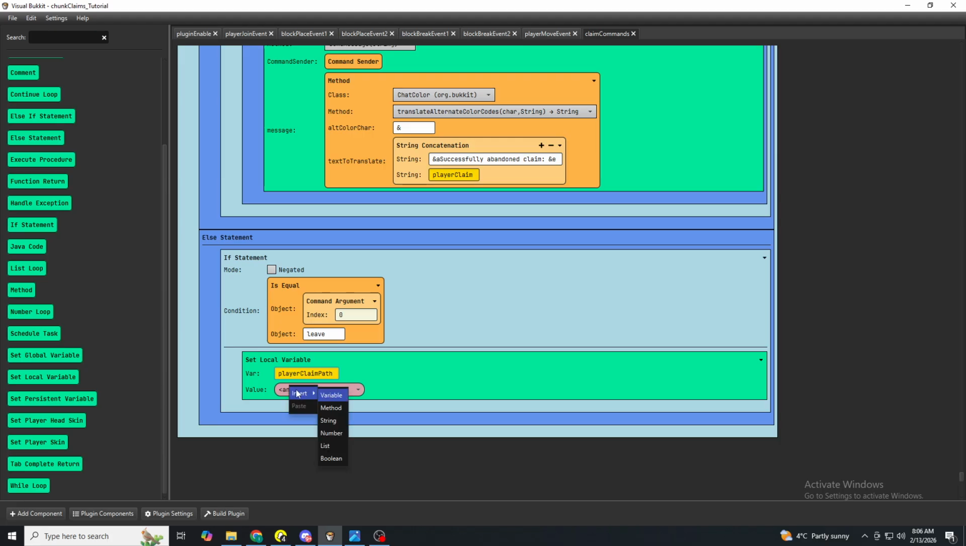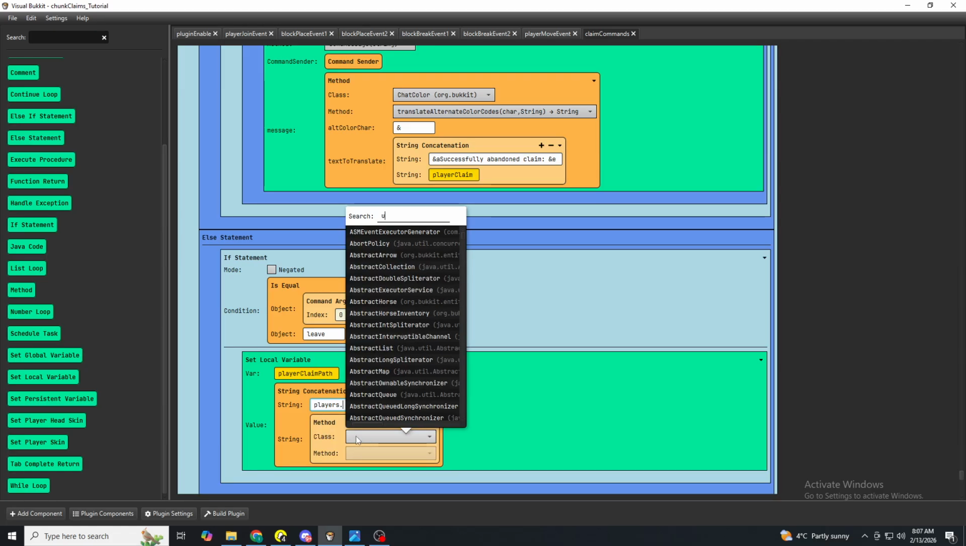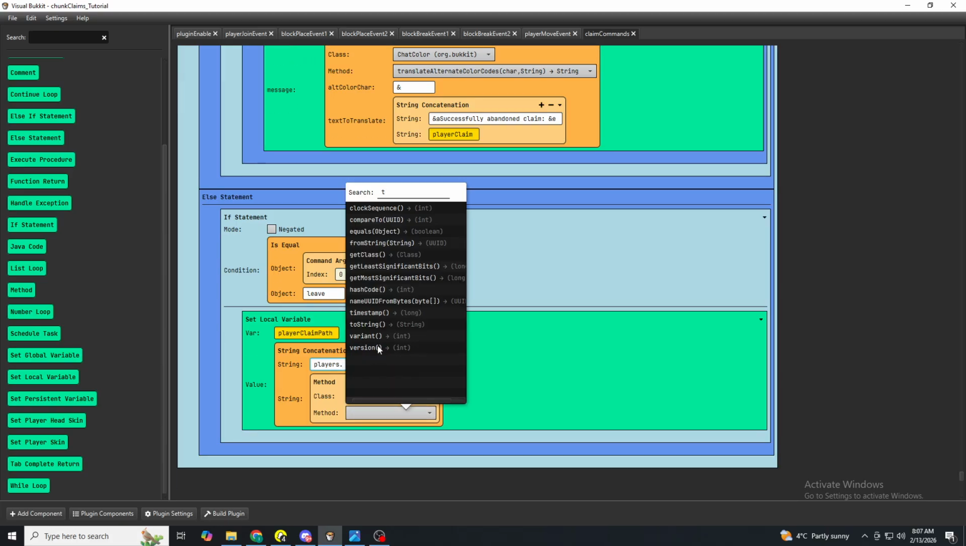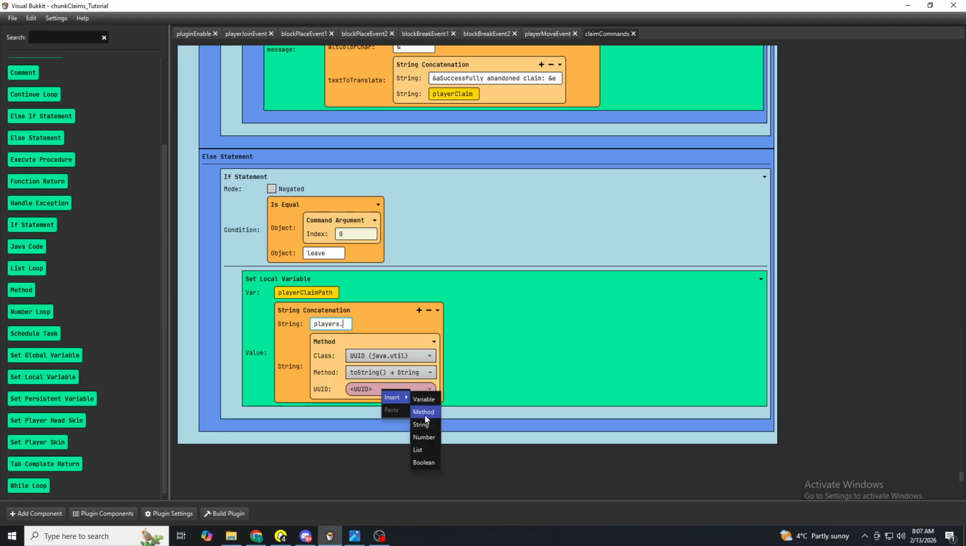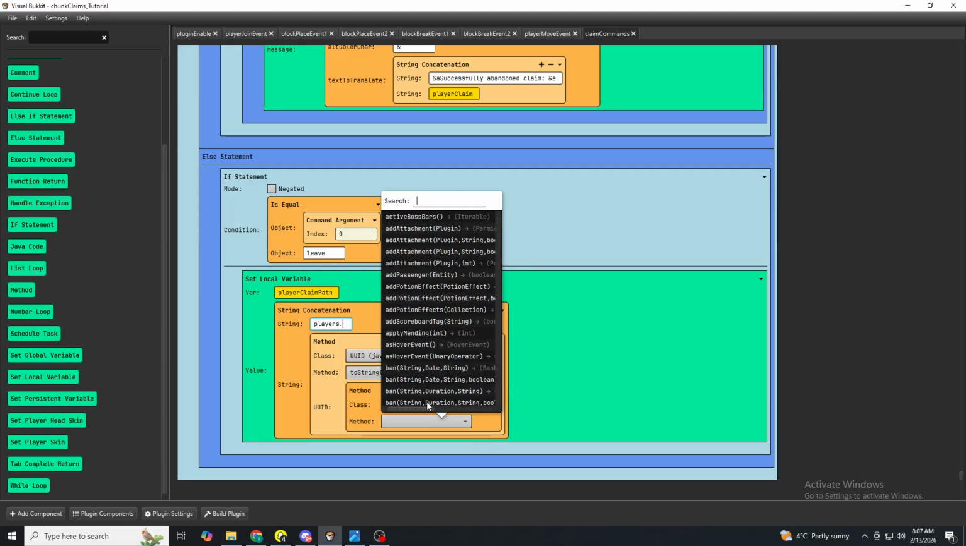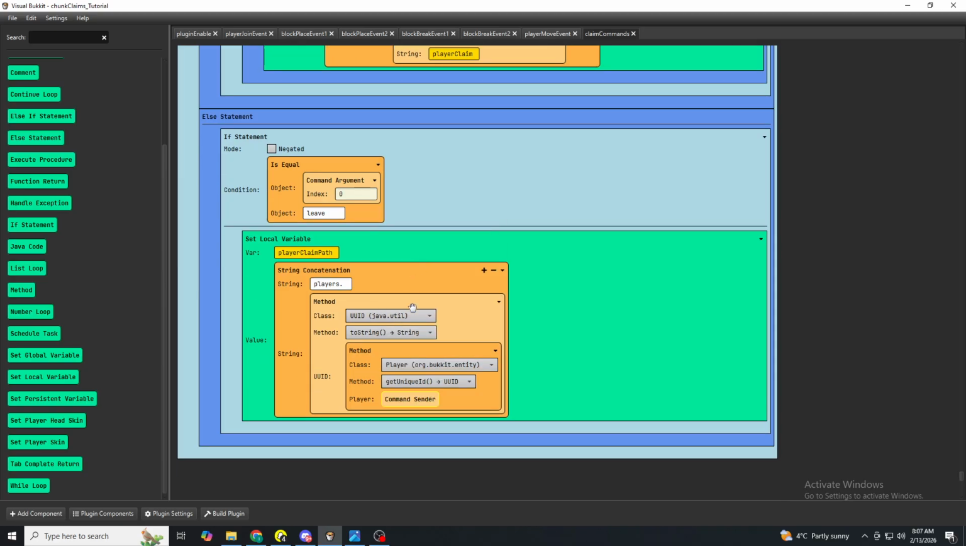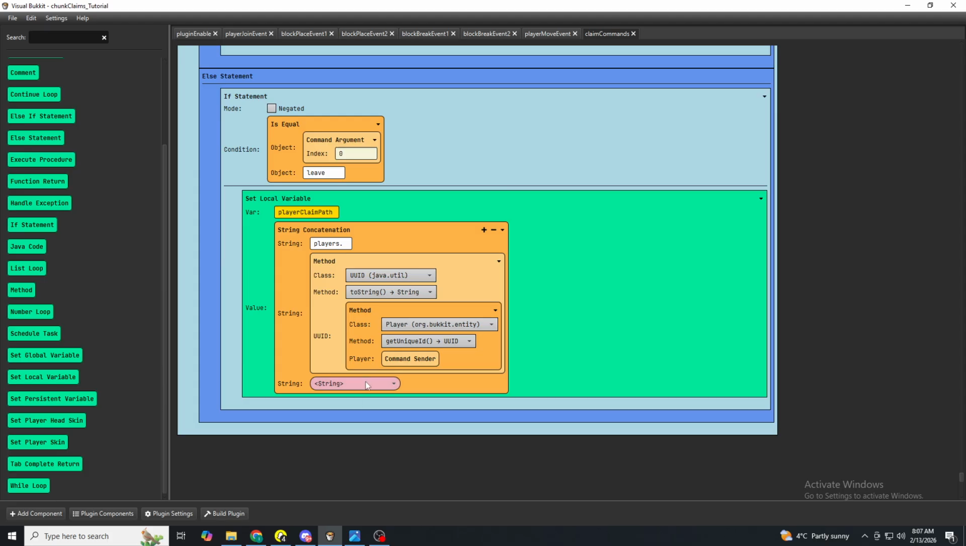path, and we'll do string concatenation. Insert a string, do players dot. Then we'll insert a method here for UUID to string. Then we'll insert a method here, which is player. And get unique ID from the command sender. Then we'll add another string, insert string, and we'll do dot claim.